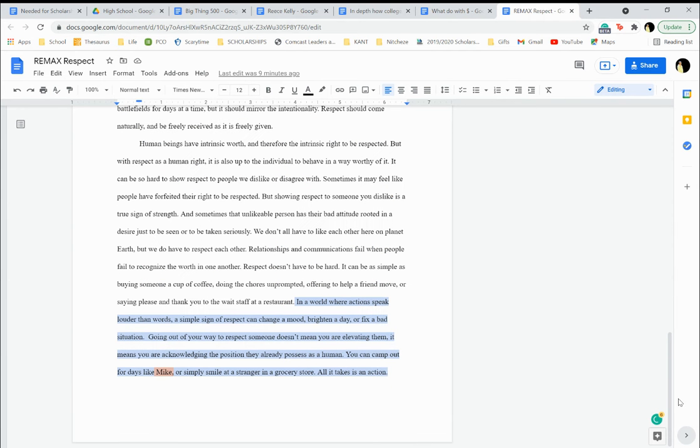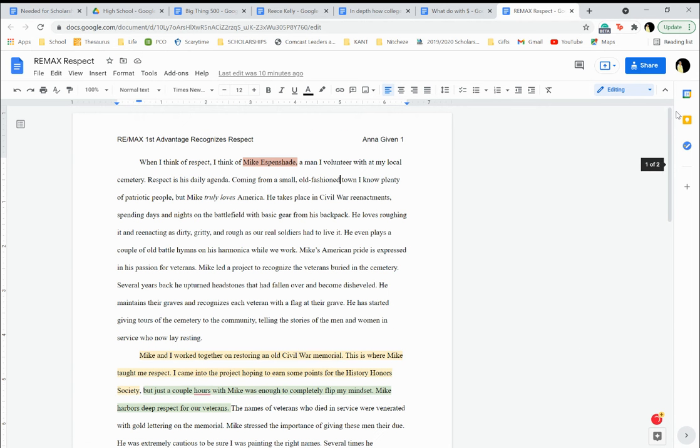And lastly, right here at the end, this is sort of my call to action. This is where I encourage the readers to join me in taking this step in doing something new. In a world where actions speak louder than words, going out of your way to respect someone, and so on. Right here, all it takes is an action. So they're seeing, I did something, I had an inward change, and now I'm expressing that other people should change as well. So these are the general things that you're going to want to make sure that you hit on while you're doing an essay like this.